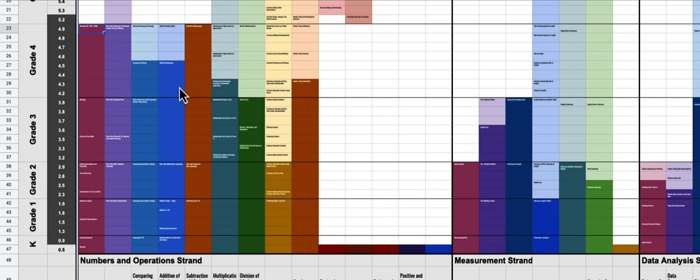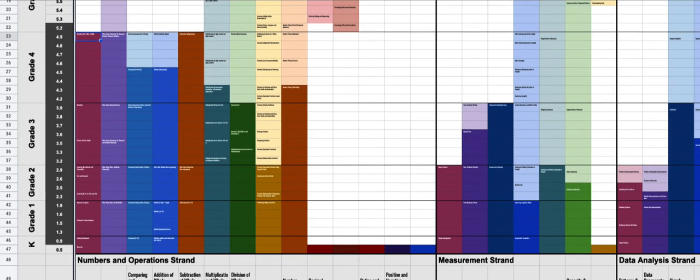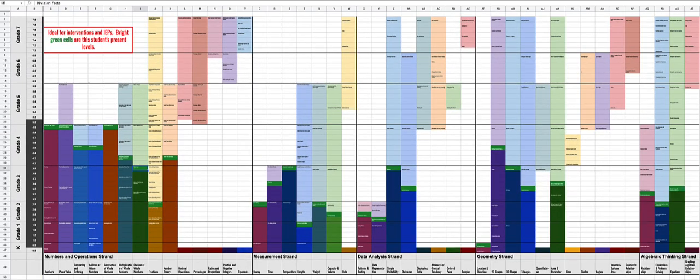So this is where they ended up, right? You see the darker color bars. So let's go to the next step and look at this. What are the bright green cells? Those are the present levels. So if you're doing intervention or you need to write an IEP, we now know the present levels, exactly the high points for the student across all these different areas.